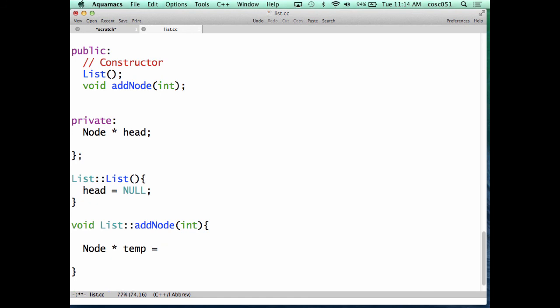How do we get a new node? New node x. So here we have void, we return nothing. This method belongs to the list class. It's called add node. It takes as an argument an integer, which we named x.